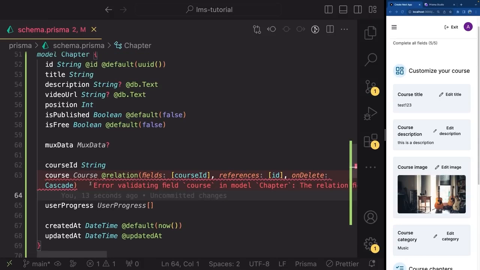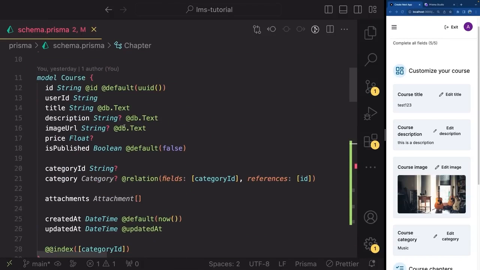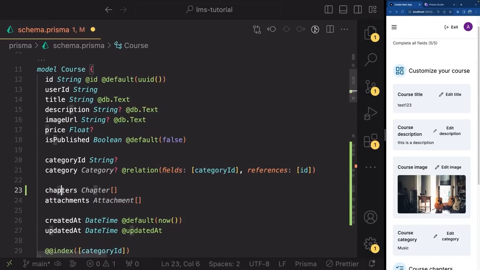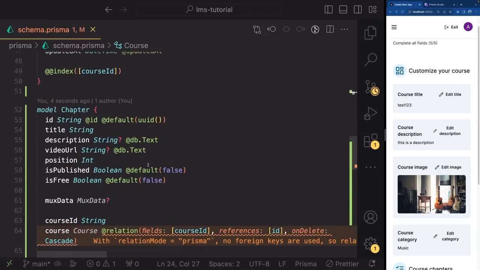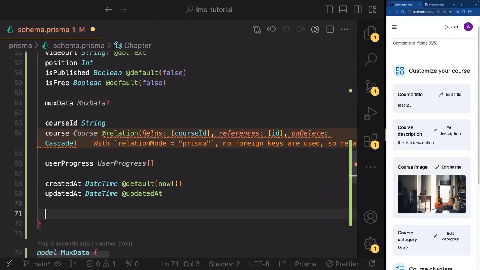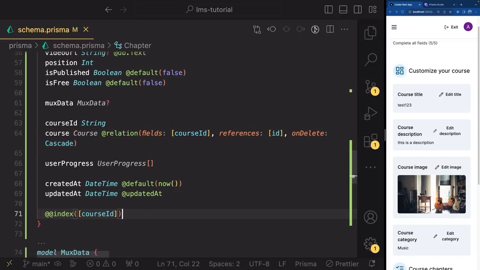But now we have an error because we are creating a relation with the course for the chapter, but inside of our course model, the chapter is nowhere to be found. So let's go ahead and below this category, let's write chapters, so multiple Chapter, which we just created, and make sure to put an array at the end like that, so we can actually keep chapters and attachments together like this. And now in here we no longer have an error for this line course, but we have to create an index to fix this warning. So let's go ahead and add @@index courseId like this.